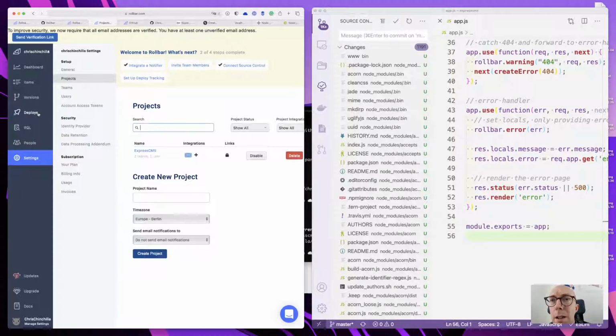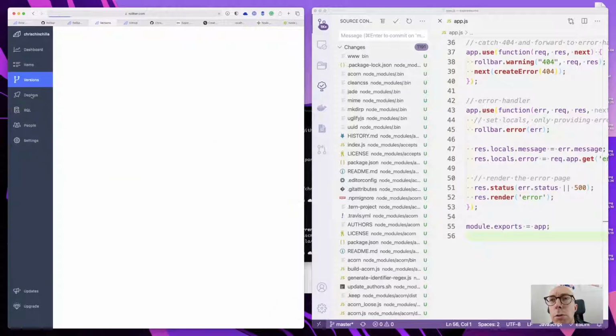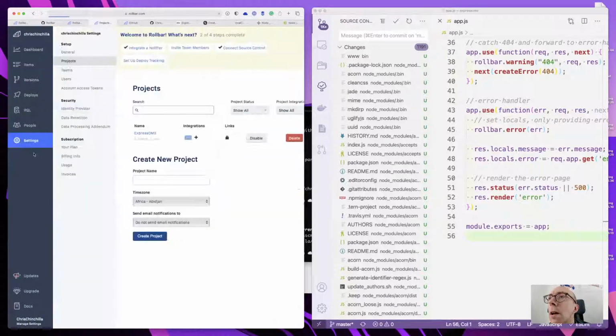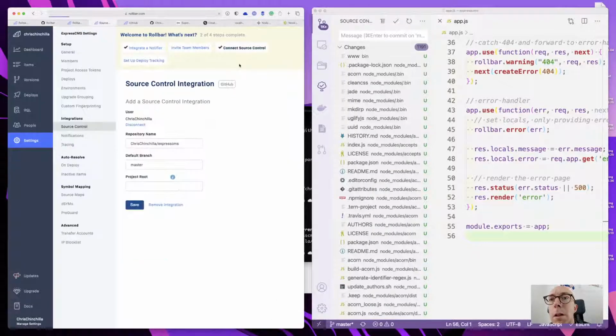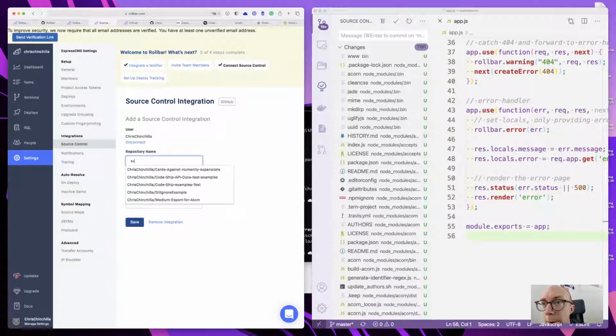Where did the version control integration go? Versions? No. How did I get there a minute ago? It's odd. I don't know. Oh, it's under the project, but how did I get from one to the other? It's interesting. So source control integration, well, what does it do then? That's the thing I'm slightly confused about.